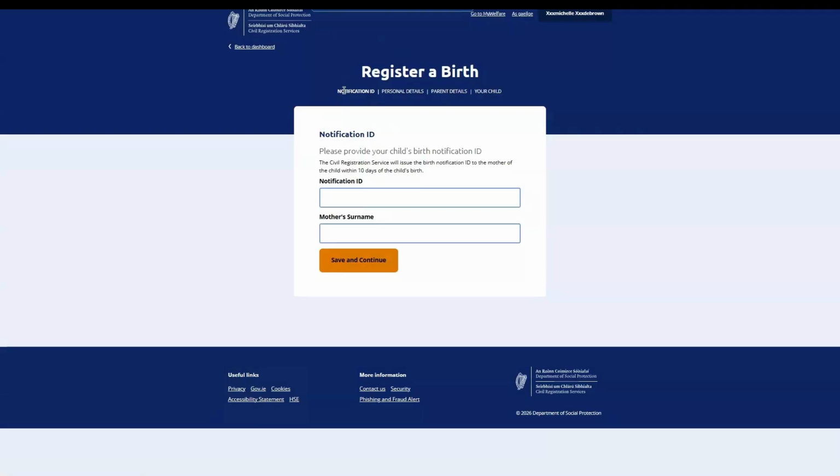You will be brought to the Notification ID page. On this page, you will be asked to enter your notification ID and mother's surname. Parents of newly born children will receive an invitation by post to register the birth of their child online. The invitation will issue from the General Register Office to the mother of the child and will include the notification ID. When you are ready, enter the notification ID and mother's surname. Click Save and Continue.